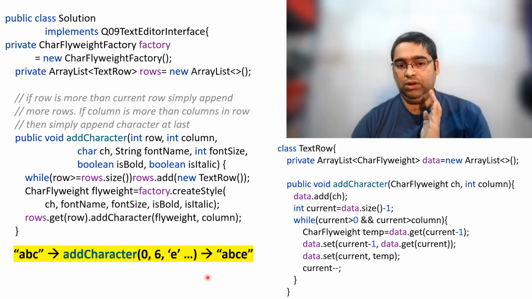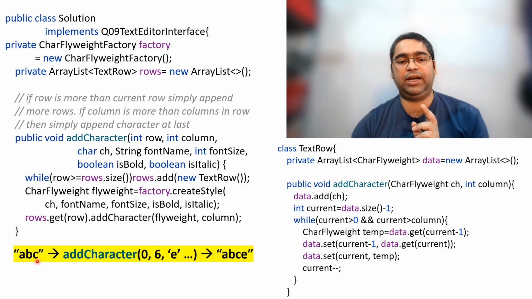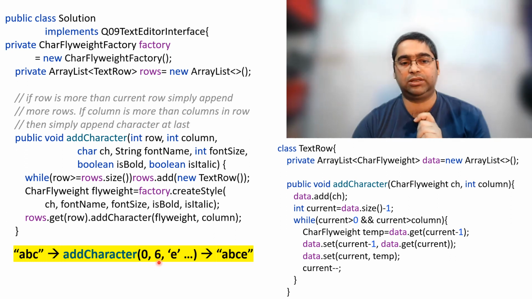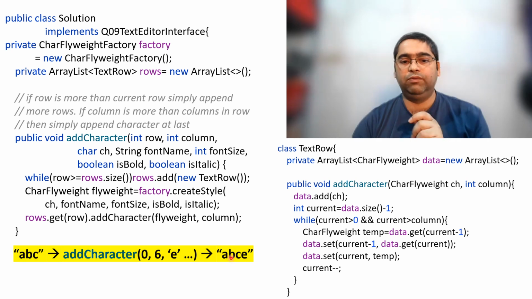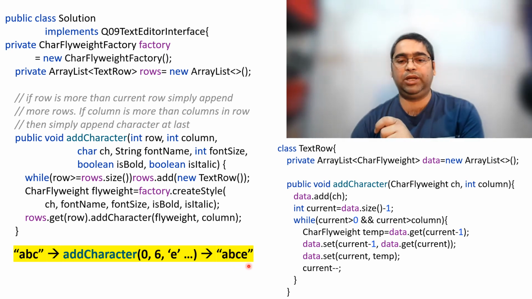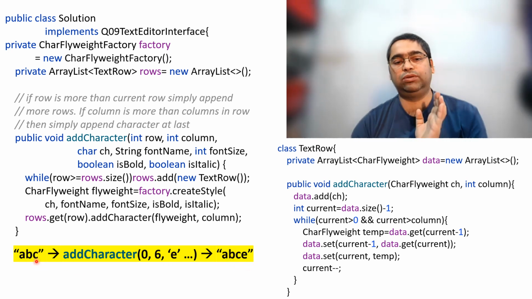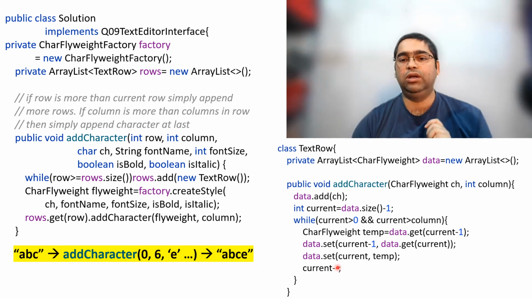So what happens if we have only three characters added, 0, 1, 2, and the add character method is called with column number 6? The final character will simply be appended to the last. We will not be adding spaces or anything. We'll simply append it to the end. So the string from ABC becomes ABCE. This is how the add character method works.